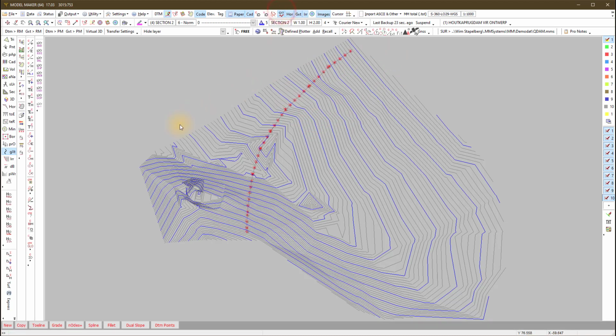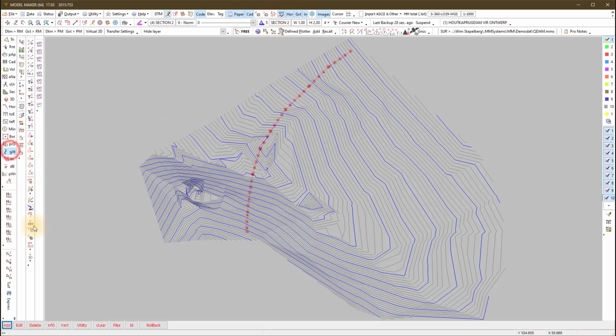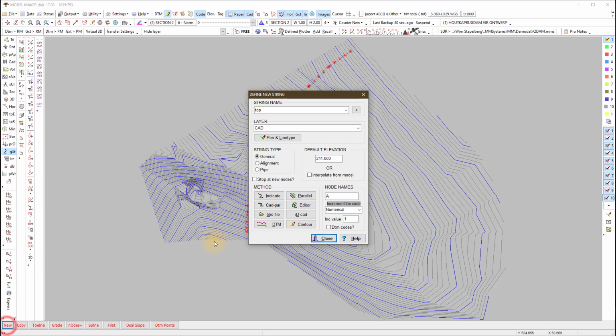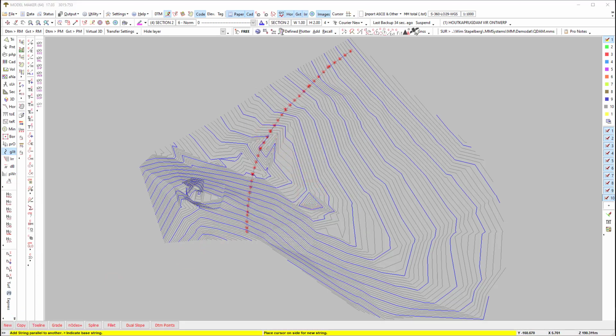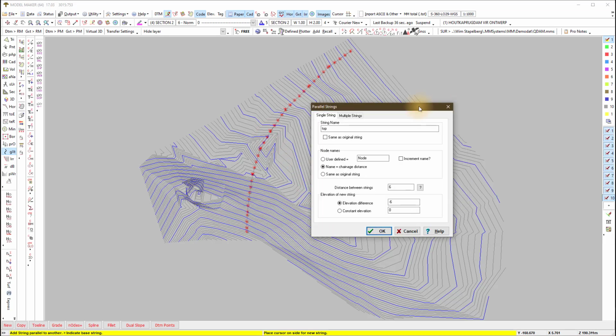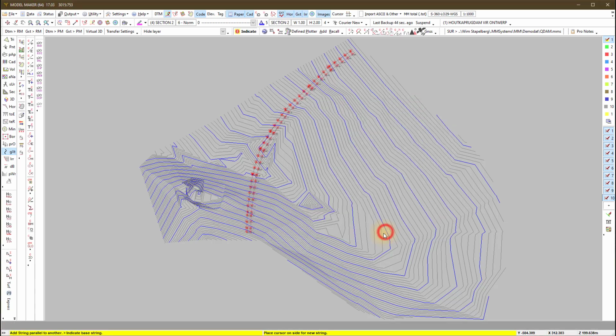Then I draw a parallel string on the top for the top part of the dam wall on the inside again, and I make that 12 meters, 0 elevation difference, so it's the same level. And then I draw toe line strings with different slopes.